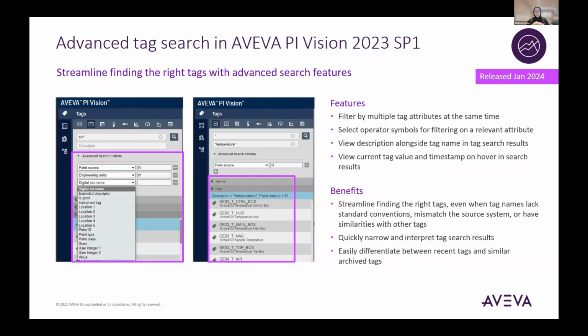In the AVEVA Pi Vision 2023 release, we focused heavily on modern authentication and the hybrid integration across the Pi system and Pi server using OpenID Connect and support for SSO login. And then a follow-up release extended this modern authentication to not only the main application, but also the admin side and the utility endpoints.